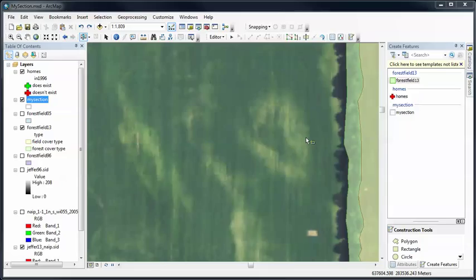So in editing, every now and then you need to create a polygon that's got an empty part or a hole in the middle. So these are called donut polygons, and we're going to learn how to create one today.